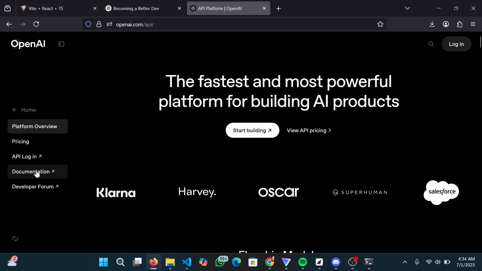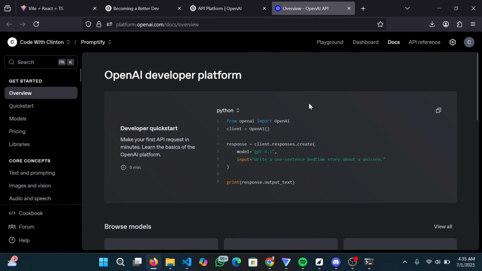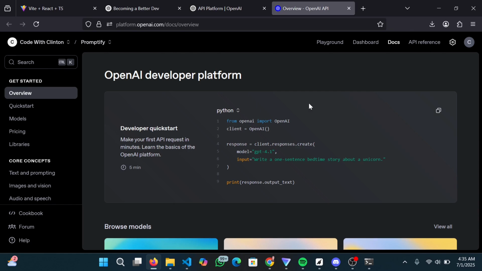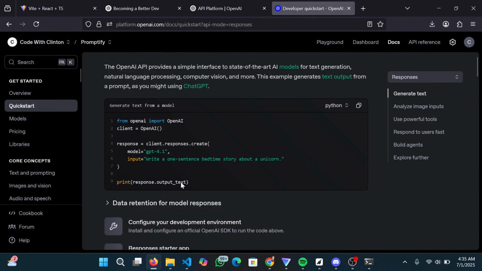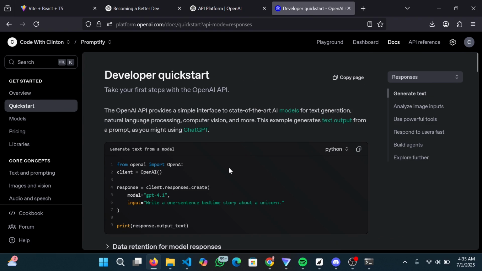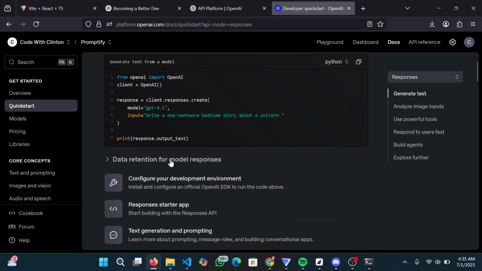On this page, click on documentation. Yeah, so we are here now. Click on quick starts on the sidebar, the second link. So yeah, we are here now. You can see here is a sample. Here is how to configure the AI model to work on your projects, right? Here's how to do it.